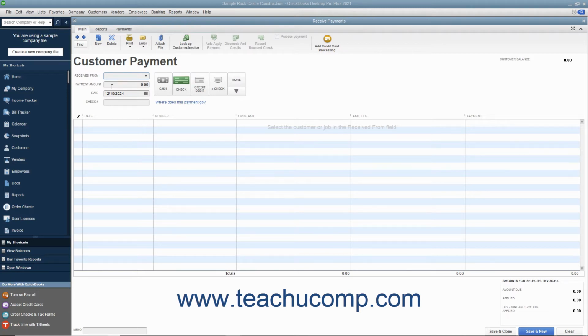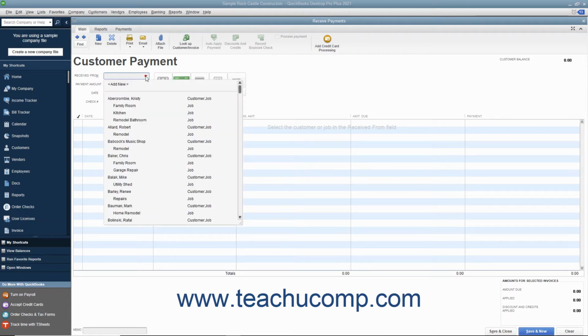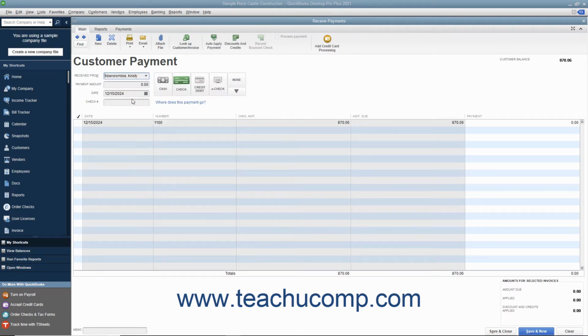To enter a full payment you receive, select the customer or customer job from whom you are receiving the payment from the Received From dropdown in the Receive Payments window. Any unpaid invoices for the selected customer or customer job then appear at the bottom of the window. Select the date the payment was received from the Date Calendar selector. Enter the payment amount into the Payment Amount field. Then click the Payment Method button in the window that corresponds to the method of payment received.